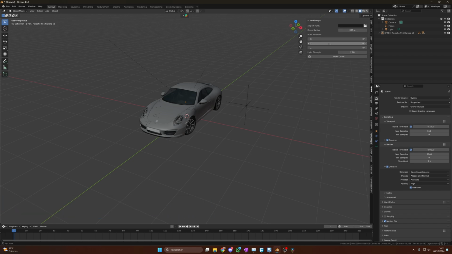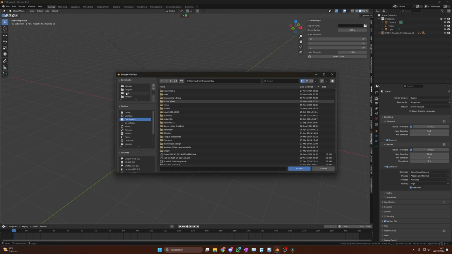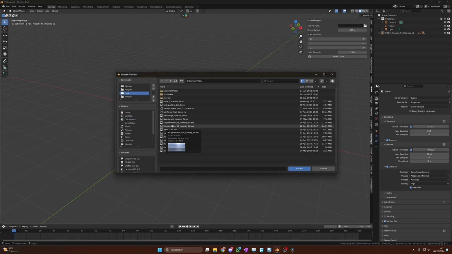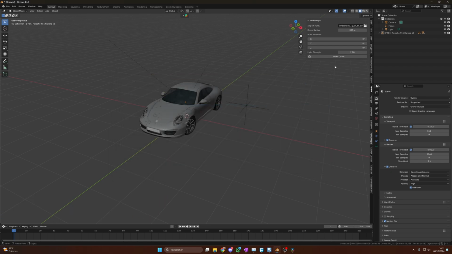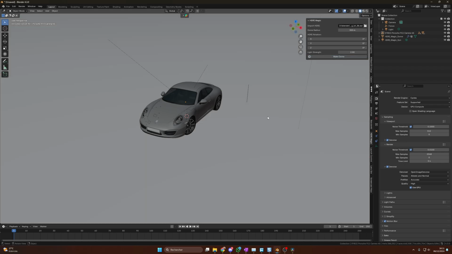So I go in HDRI Magic, I select the HDRI, so I click on this little icon, I go in HDRI. And by the way, all those HDRIs are free. You can find them on polyheaven.com. I select this one, accept. I click on Make Dome, and before I show you the result, let's see how it looks without the add-on.